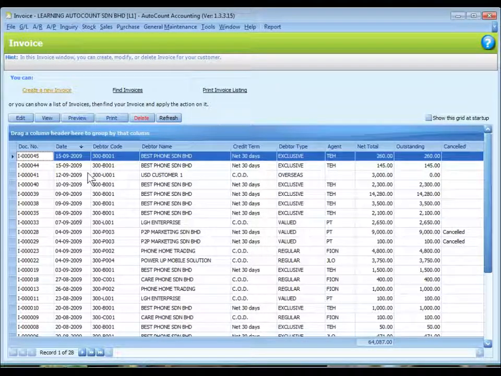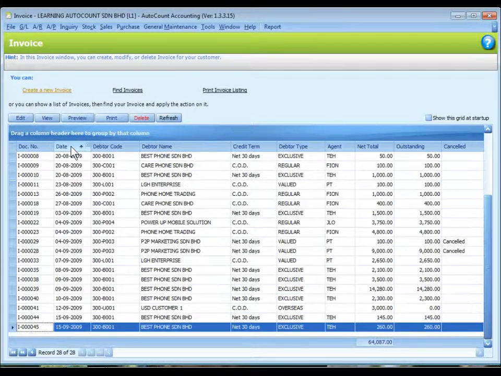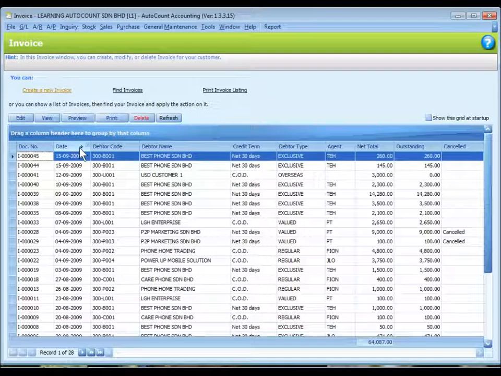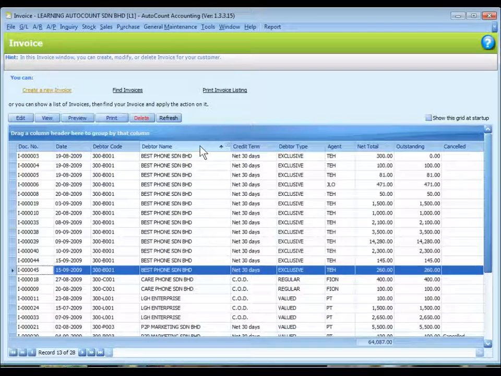If you want to sort ascendingly or descendingly, you can click on the column header, so it will sort accordingly. Click again, then you can see the arrow down. Similarly for other columns, every column you can sort ascendingly or descendingly.